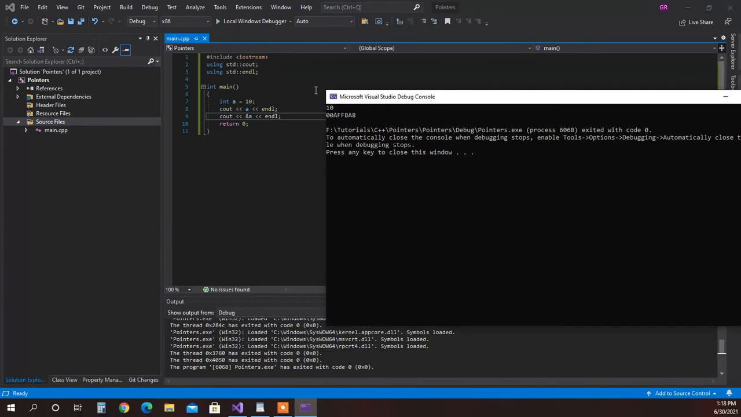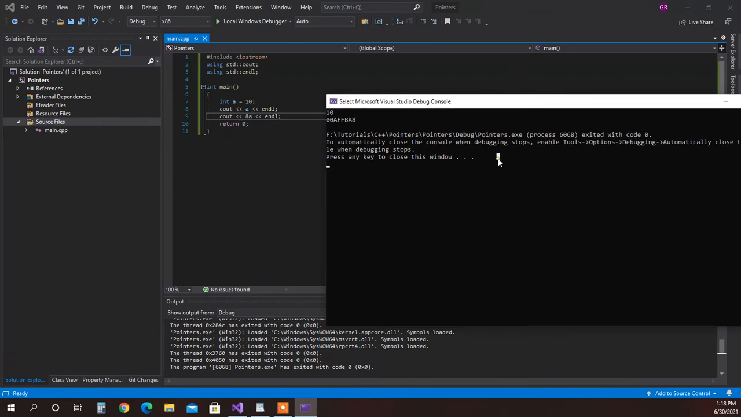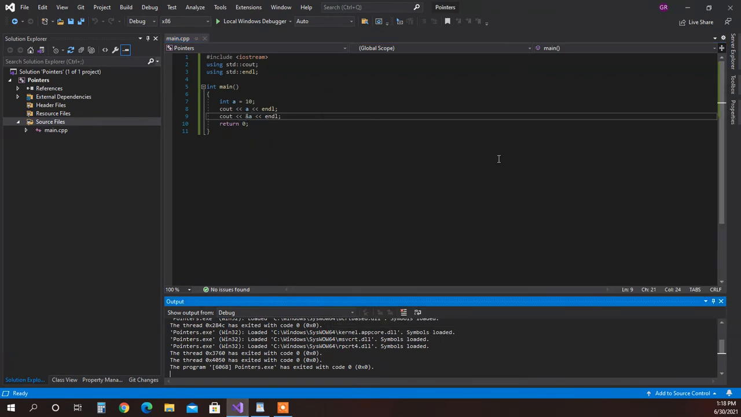As you can see, we are outputting 10, which is what we assigned it, and we're also outputting its memory address, which is what we declared here. We want its memory address. Okay, so how about those pointers that we were talking about? What do they look like?